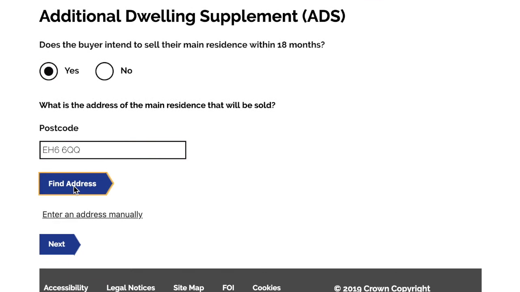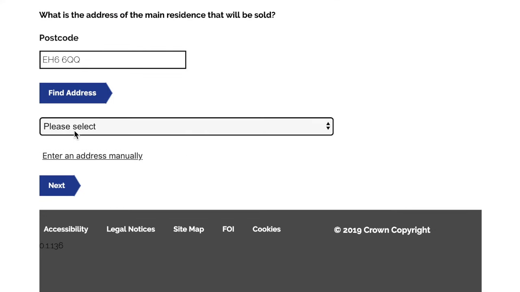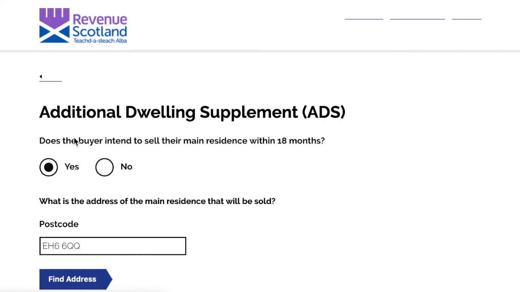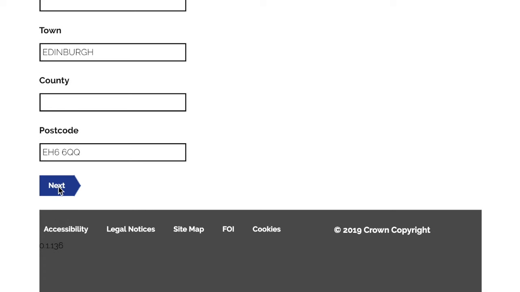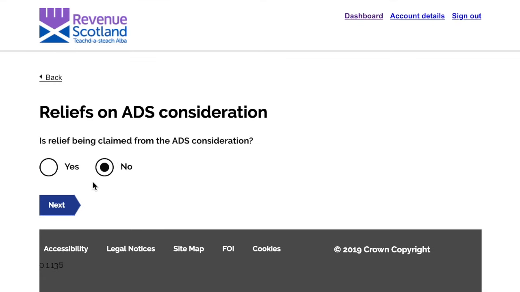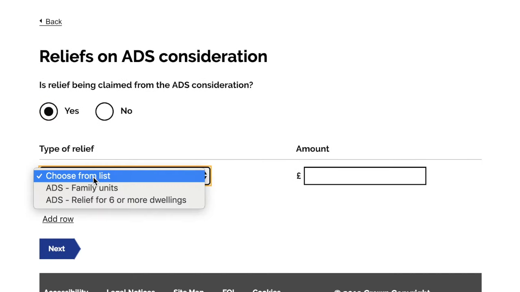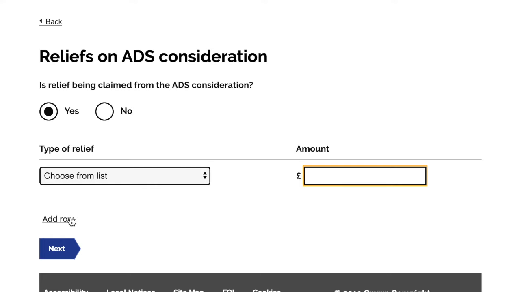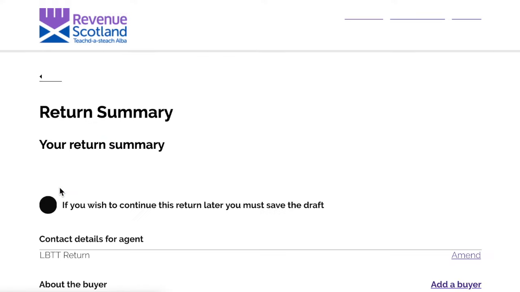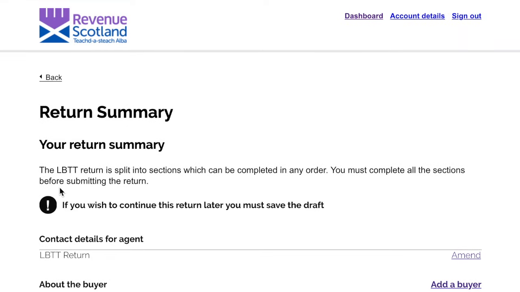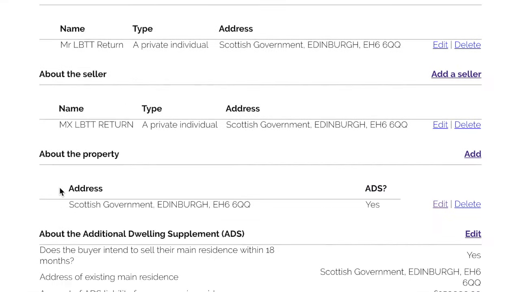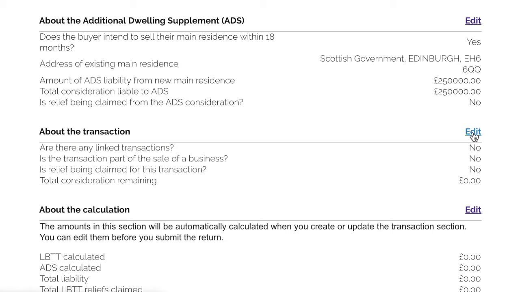This generates a postcode lookup for the address of the main residence that will be sold. The next page asks if relief is being claimed on the ADS consideration. Selecting yes will present you with further questions about the relief. We are selecting no today. Back on the return summary page, we will complete information about the transaction.